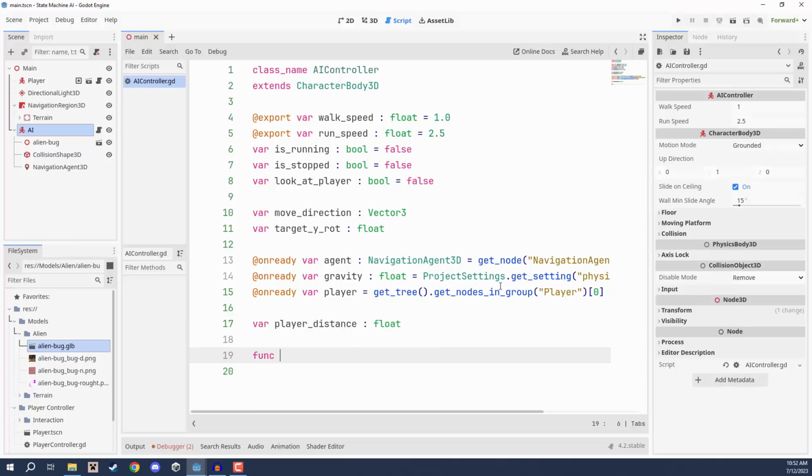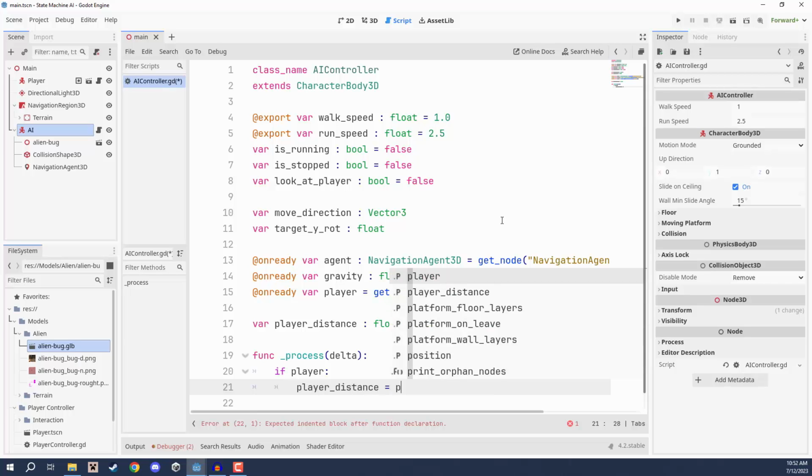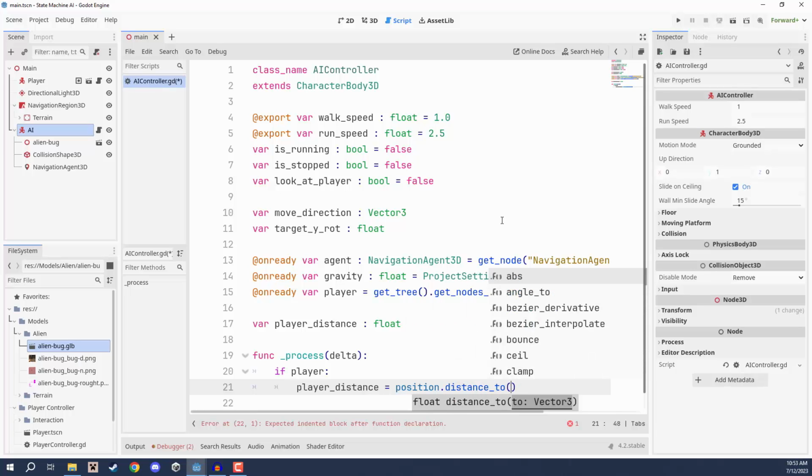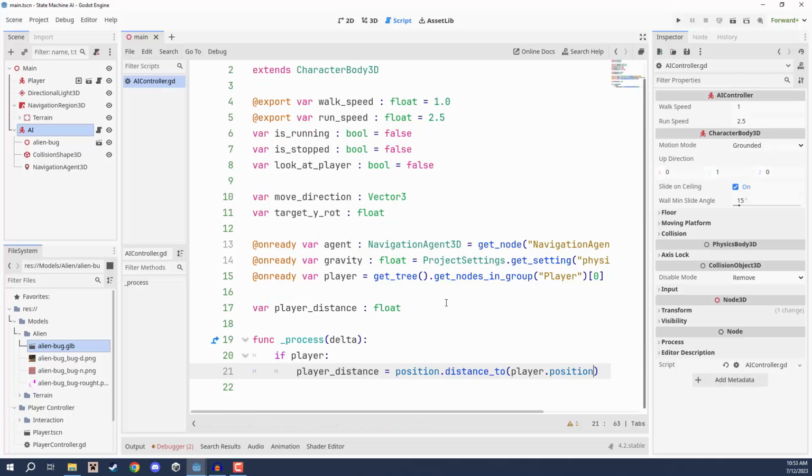So the first one is going to be our process function right here. Now, the process function, this of course gets called every single frame, and in here we aren't actually going to do much but calculate the distance from us to the player. And in fact, we can actually do that right now because it's going to be such a short function. So we're going to go if player, and then we're going to go player_distance equals position, so our current position, .distance_to the player.position. Okay, so that is going to calculate how far away the player is.